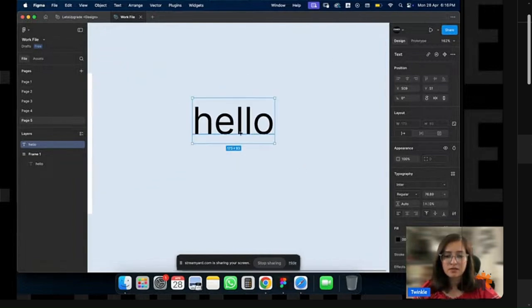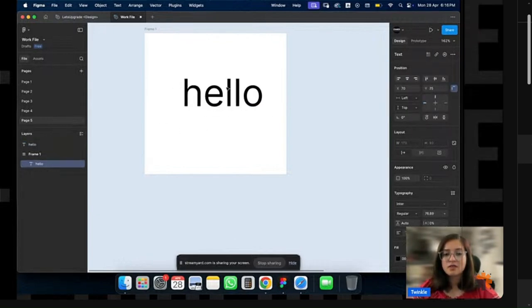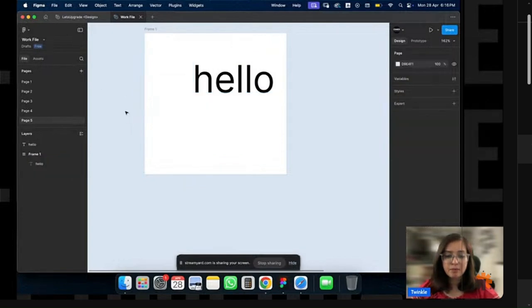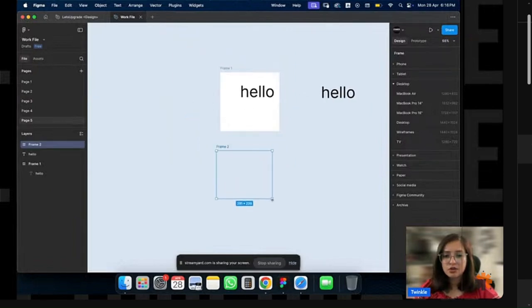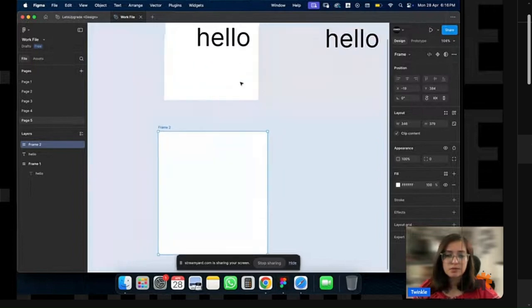If I want to set constraints, if I want to say, this is my box, whatever design I want to make, I want it to be inside this particular box. So that is where a frame helps. So how do you create a frame? You press F and you create a frame by dragging. So this is my frame now.